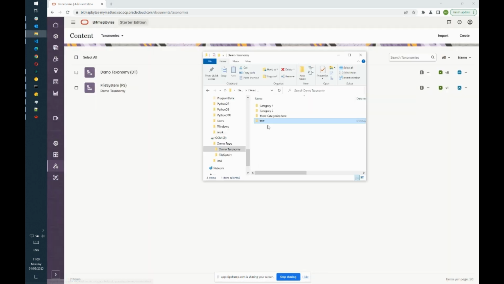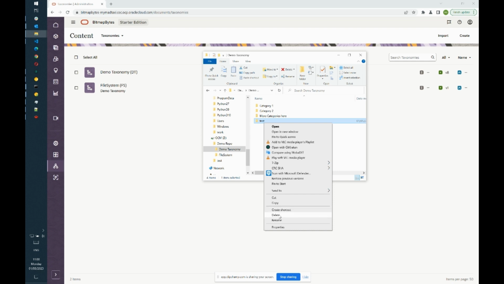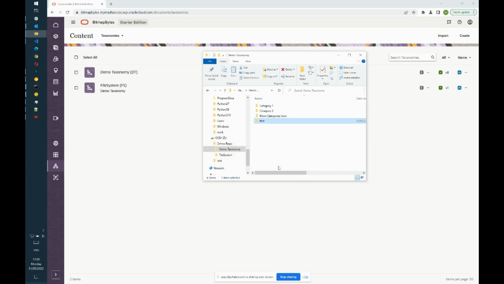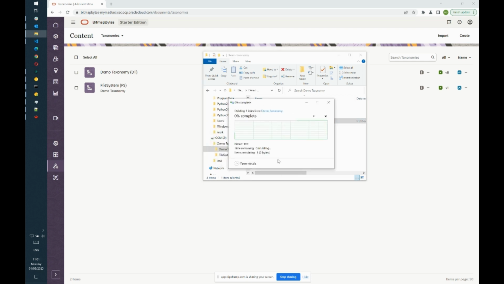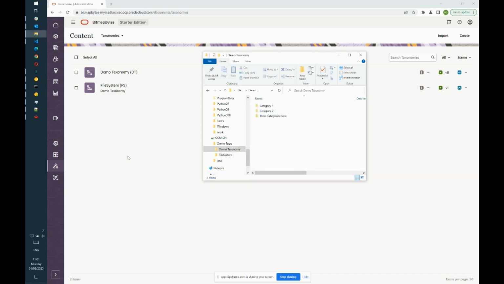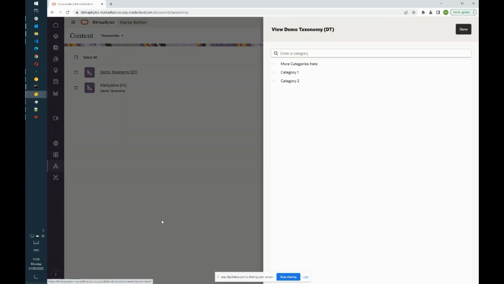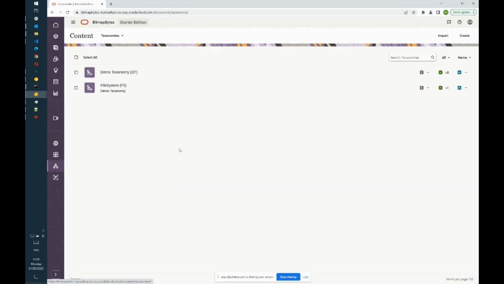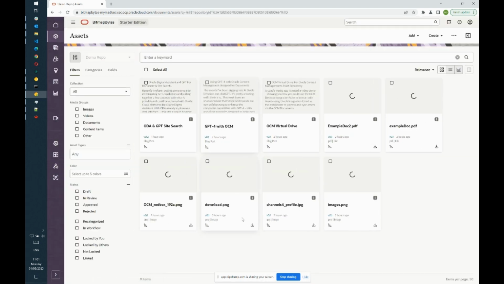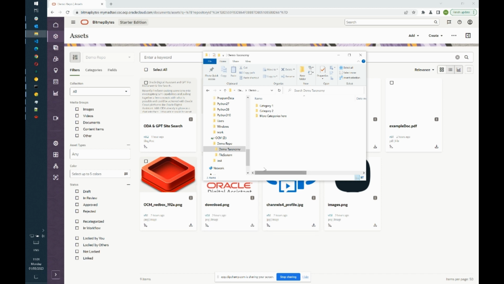Again, if I go here, let's right click and select delete. Yes, we want to delete that folder. And once that's deleted, we'll quickly go back into here and confirm that it has been deleted. Great. So let's go back into the assets area and explore this demo repository.